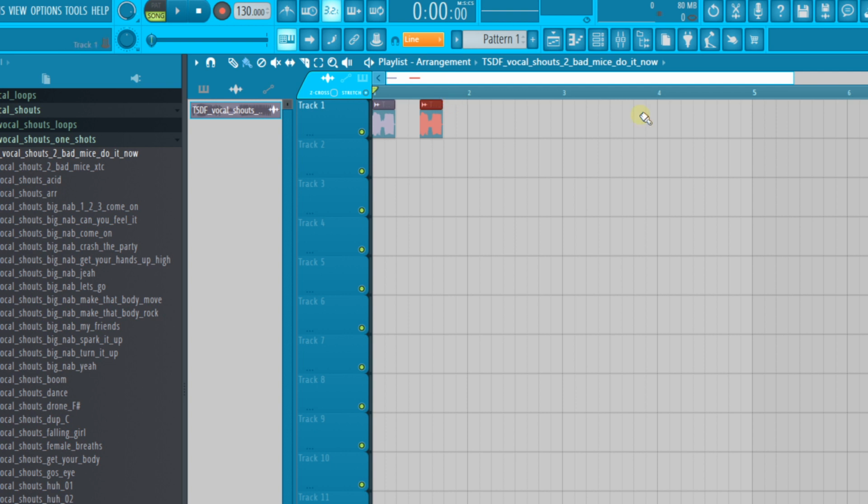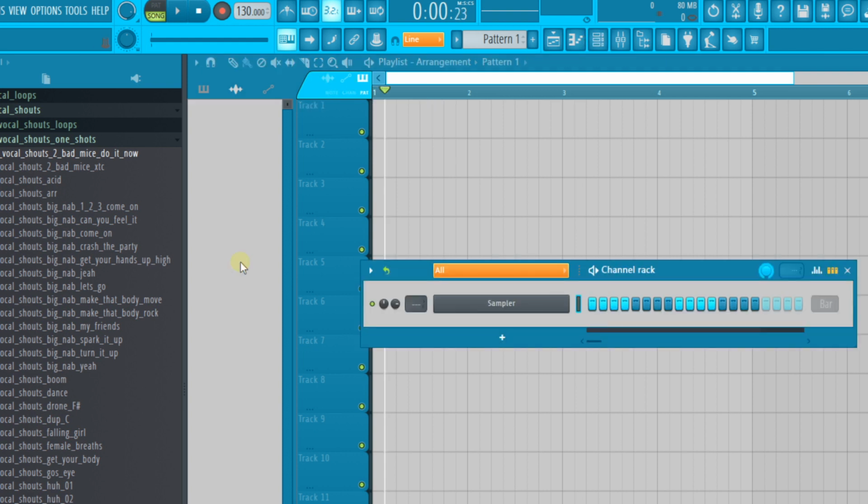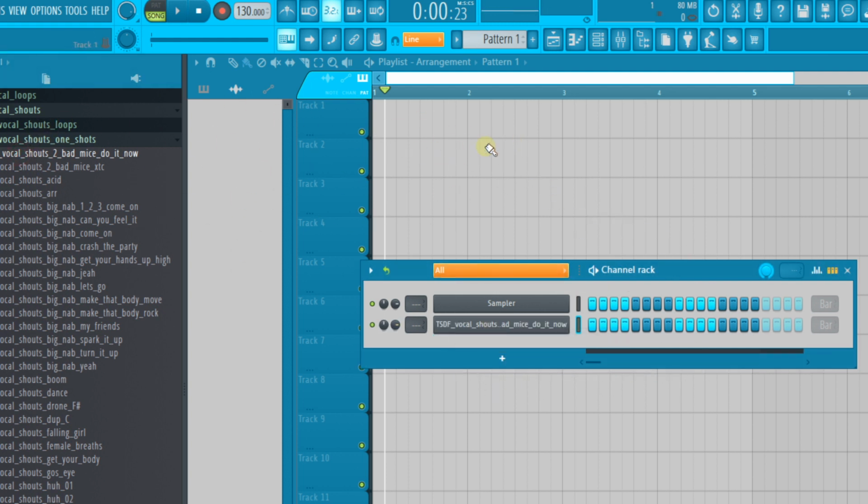First of all, open the step sequencer. It's over here. To get full control over your sample, just drag it into the sequencer. Not in the playlist, but in the sequencer. And now just draw your rhythm.